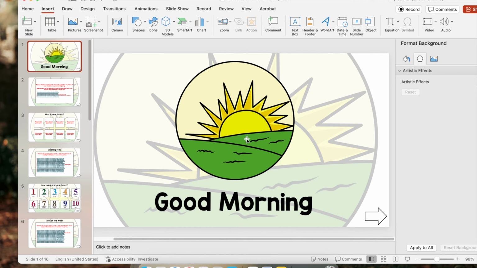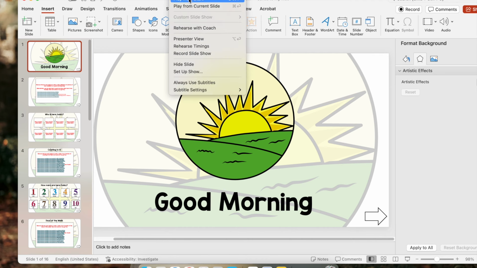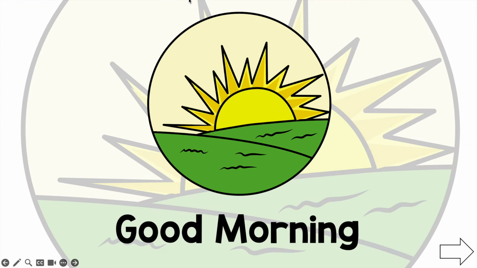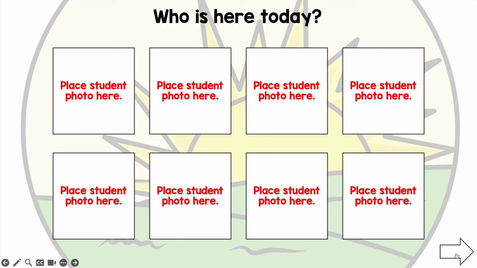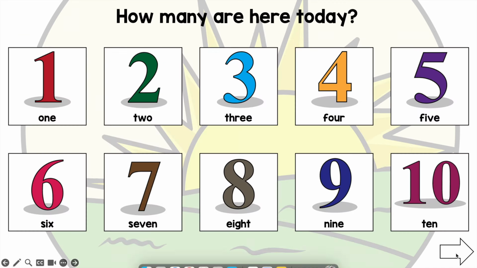So a lot of things are already hyperlinked, and when you use hyperlinks, you're going to want to be in slideshow mode. So this is what I use when my students are coming into the classroom. So I leave it on this good morning slide. When I'm ready to start, I'll click the arrow and that will take me to the next slide. So all these arrows are hyperlinked already.